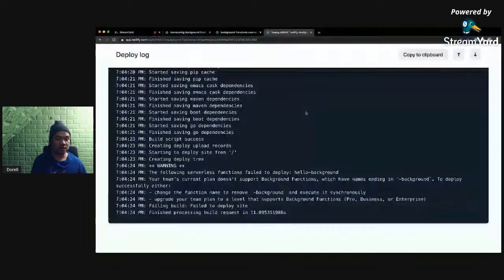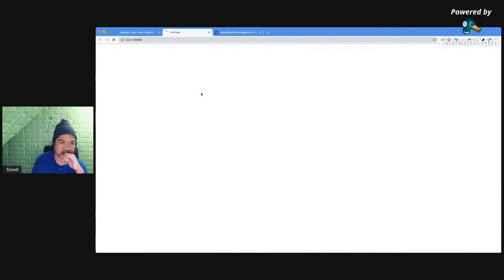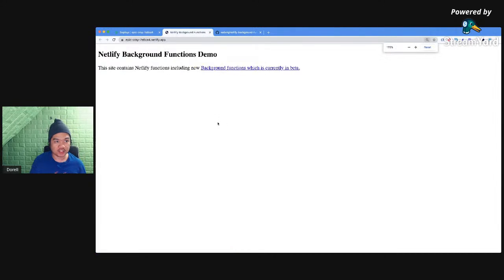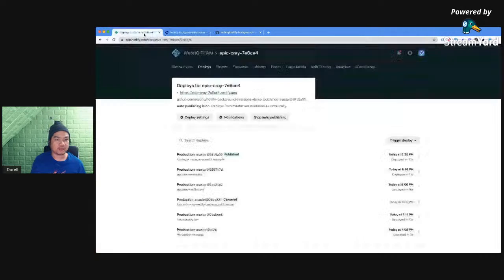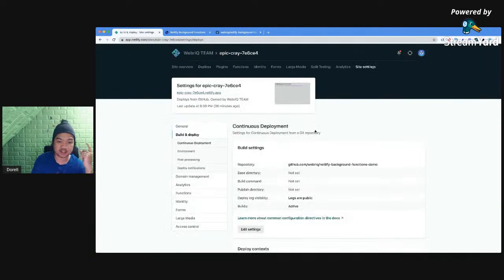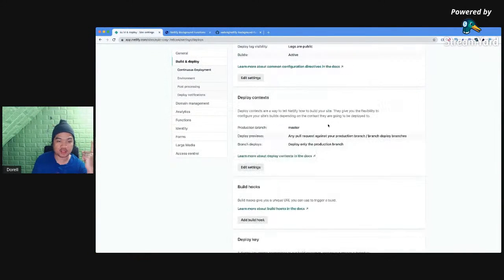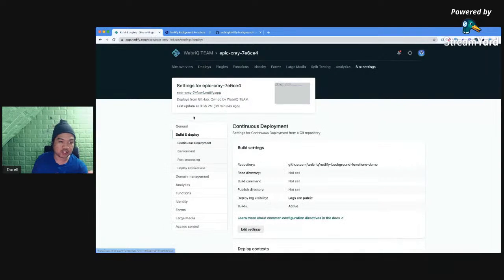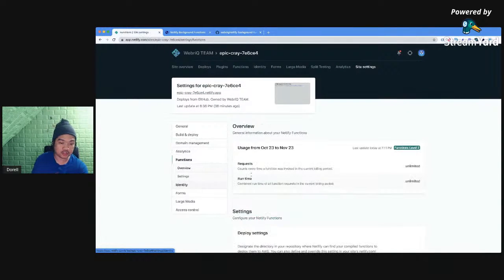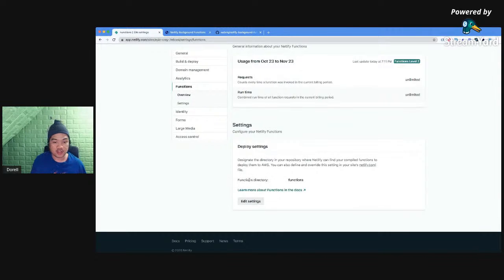All right, so let's do this. Going back, I have a site here, the Netlify background functions demo. This site contains Netlify functions, which are currently in beta. I have it deployed here, but to set this up, just like last week, we need to go here to deploys, then deploy settings. We go to functions, and we set the functions directory to functions.